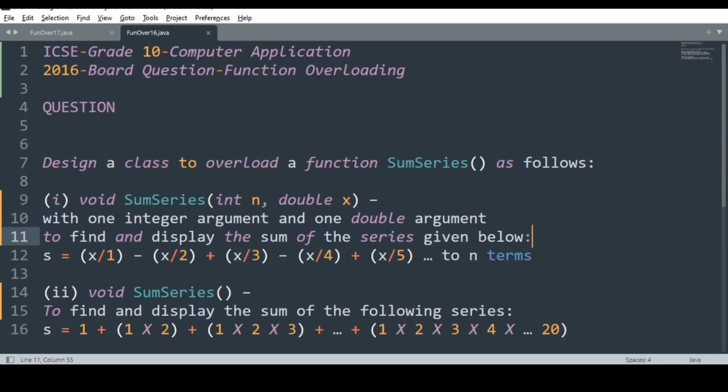Hello everyone. Today we will discuss a function overloading question from the board paper 2016. The question says: design a class to overload a function sumSeries. We have to declare two functions named sumSeries. What are we supposed to do in this? We are supposed to print the summation of the series. Okay, now let's proceed.